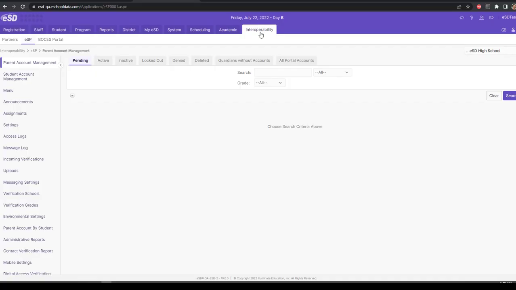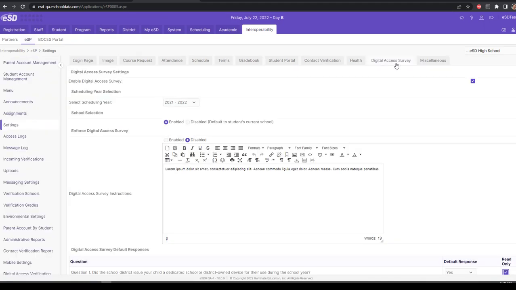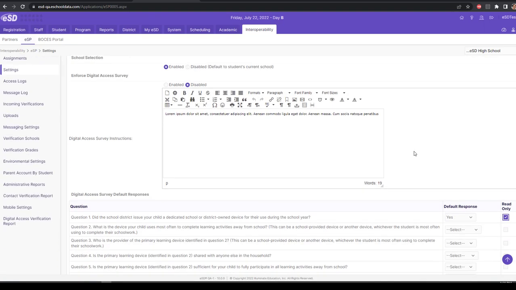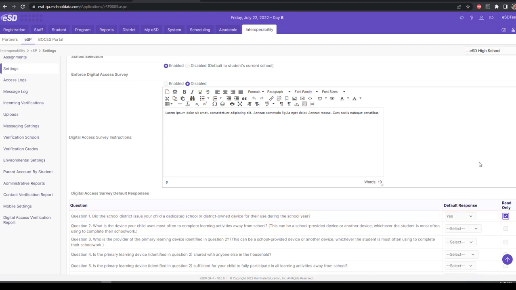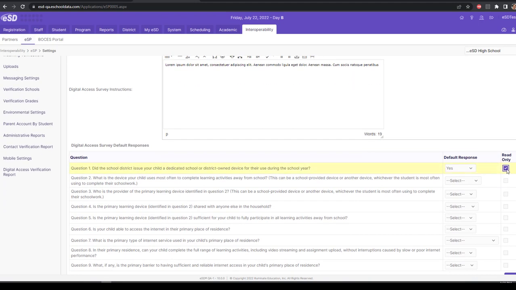If you navigate to Interoperability, ESP, and then go to Settings, if you view the Digital Access Survey tab, you'll see you now have the ability to set up default responses for each of the questions. When setting up the default responses, you can also select Read Only so that when the parents log in, they are unable to change their responses.